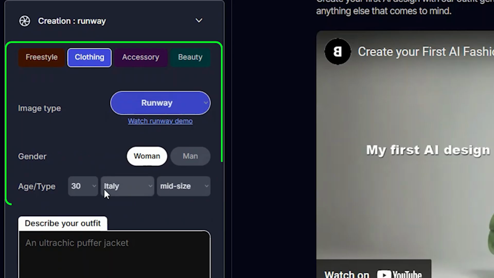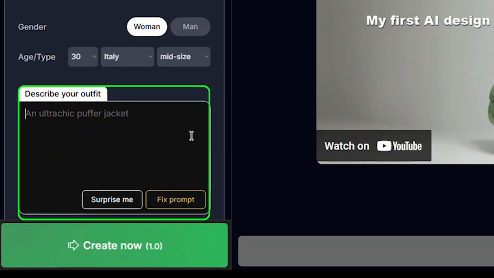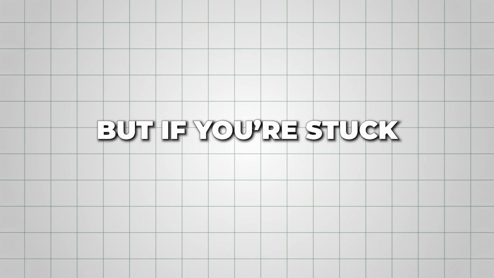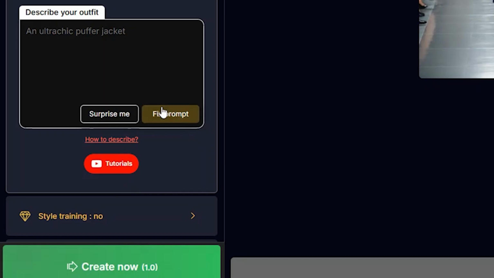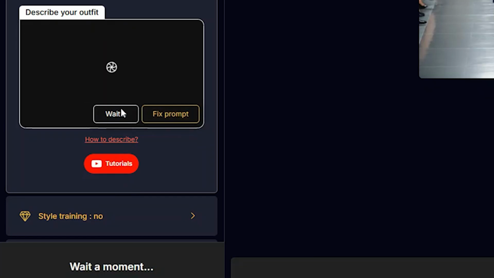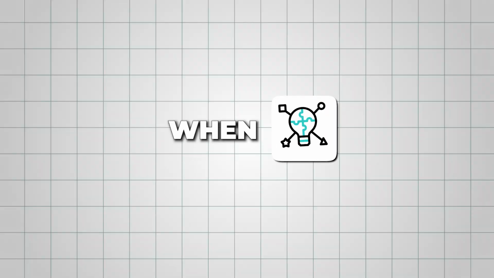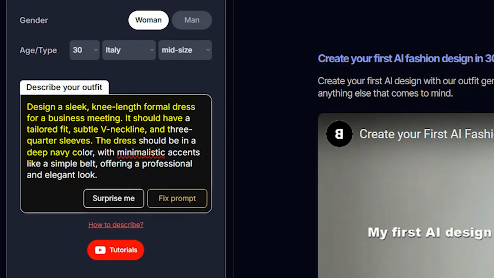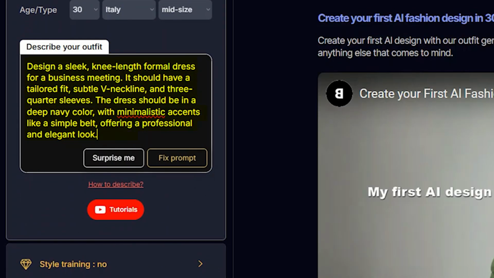Once everything is set up, it's time to type your prompt. This is where you describe your creative idea in a few words. But if you're stuck or need inspiration, there's also a Surprise Me option to spark some ideas when creativity isn't coming easily. For my design, I want to create a decent formal dress that someone could confidently wear to a business meeting. So, I'm entering this prompt.